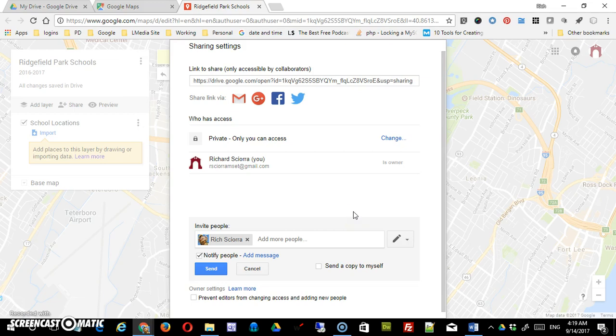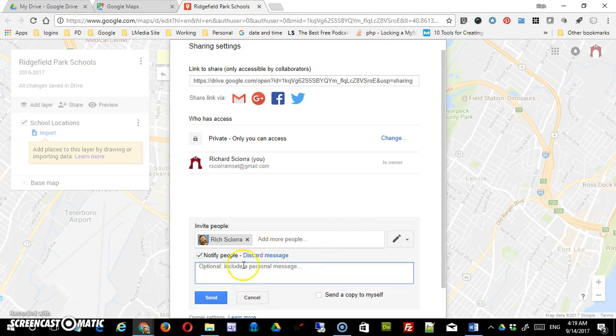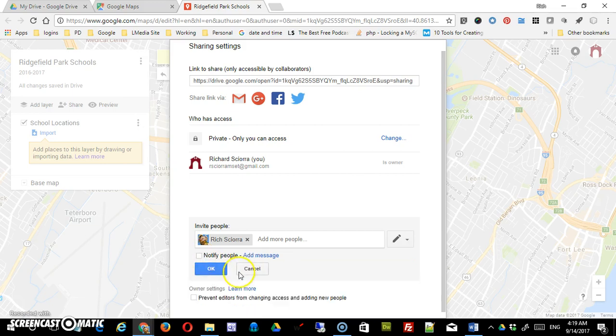We're partners here. I could send a copy to myself if I want. I can add a message to myself or to the people I'm sending it to if I want. And this box is notify people. So if I didn't want to send them an email, I could simply unclick that, say OK, and share it with them, and notify them in some other way.